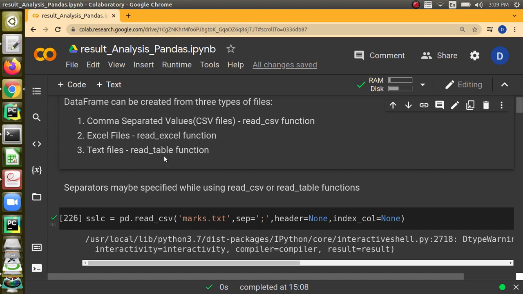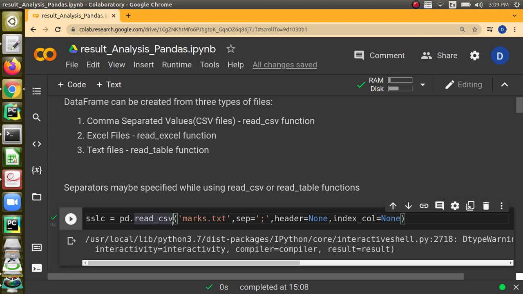For text files, we have got the read_table function, and now we are going to use read_csv. Though it is a TXT file, we can use read_csv also. So I am using read_csv here. I am giving the name of the file and then the separator, because a CSV file by default will expect a comma to be the separator. Here the separator is different. If it is other than comma, then we have to mention it using the keyword argument sep, and we are indicating here the separator is semicolon.